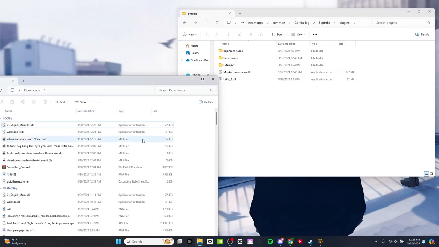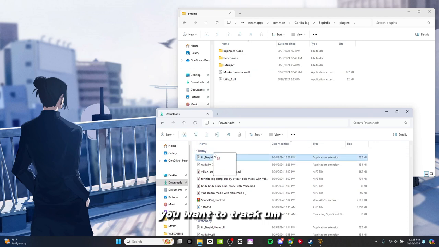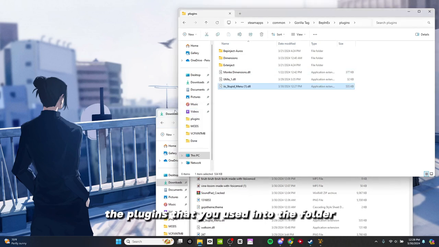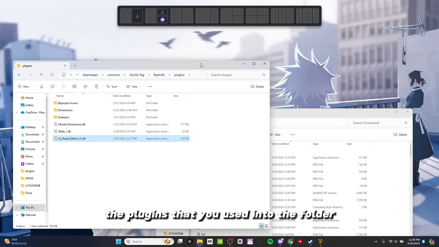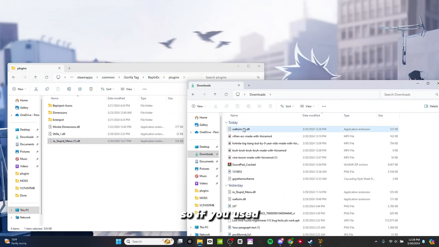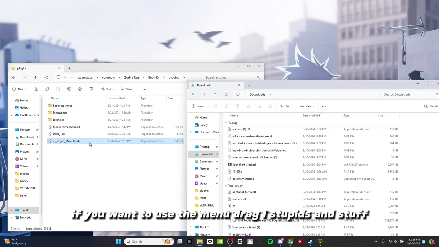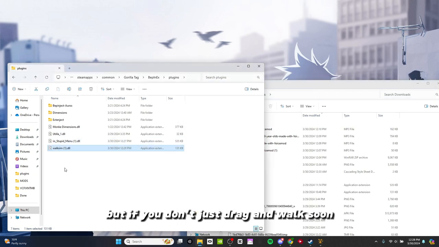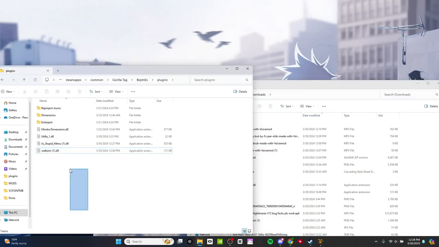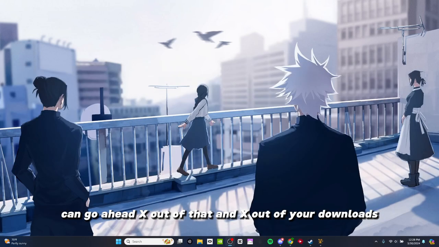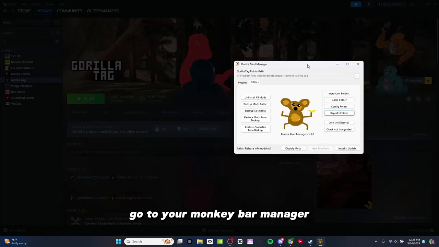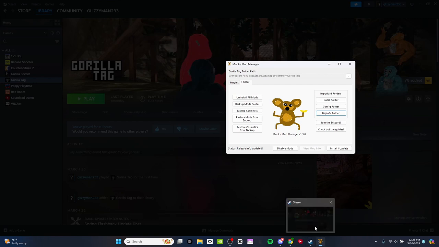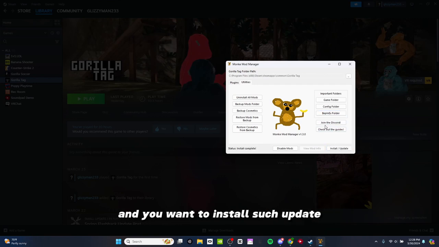But you want to drag the plugins that you used into the folder. So if you want to use the menu, drag IS Stupids and stuff, but if you don't, just drag in walk sim. Now that that's in there, you can go ahead and X out of that and X out of your downloads. Go to your Monkey Mod Manager and you want to install/update.